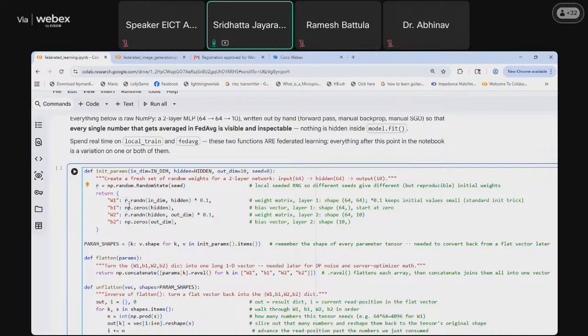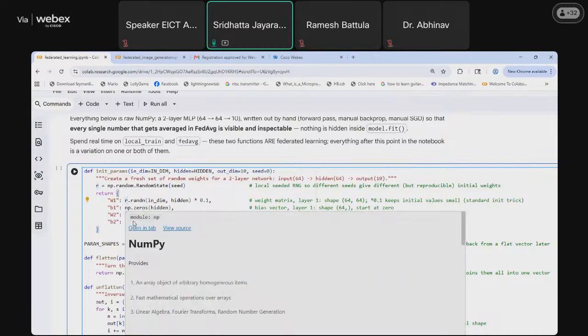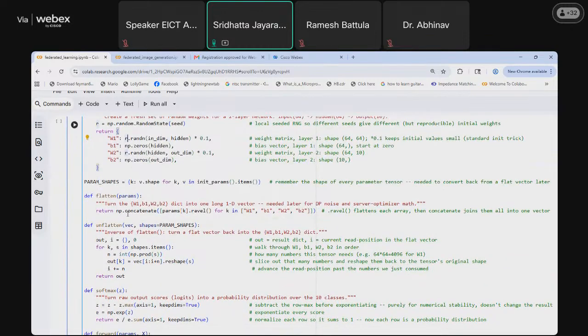And these parameters will be defined on the basis of the random state R. So R.random with input dimension and hidden. So this is a matrix, initialized with the random state and with the shape 64 cross the hidden dimension. Same for W2, and B1 and B2 being biases, we will be defining them as np.zeros.